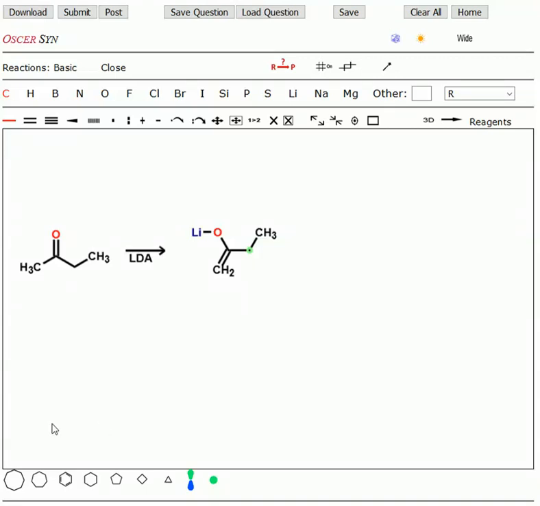Okay, I promised you a trick. What if we want to form the enolate on the most substituted side of a ketone? How do you do that? Well, we can't use LDA because LDA will always give you the enolate from the least substituted side, which we call the kinetic enolate. It's simply faster because of the steric hindrance.